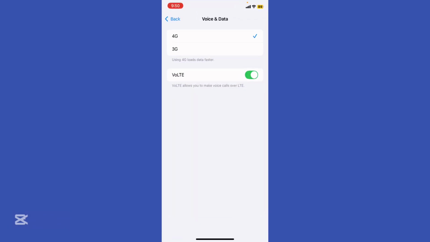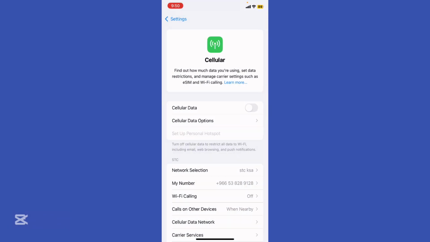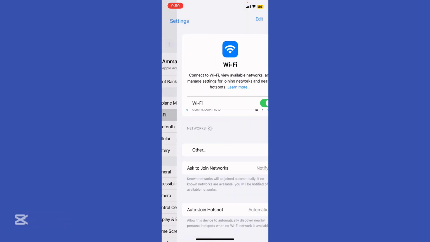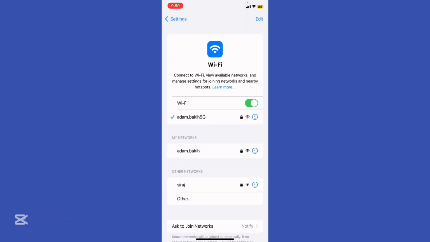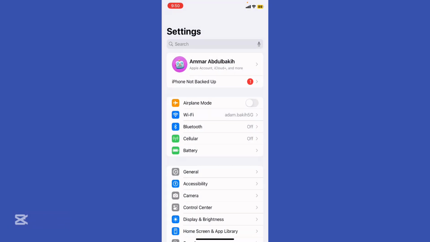So first of all, you could go ahead to the main settings, right? And go to the Wi-Fi. Basically, the Wi-Fi networks allow you to switch between 2G, 3G, 4G, and even 5G if allowed, right? If you already have the password. So as you can see right here, I'm already connected to 5G, even though my phone settings do not support 5G, right?